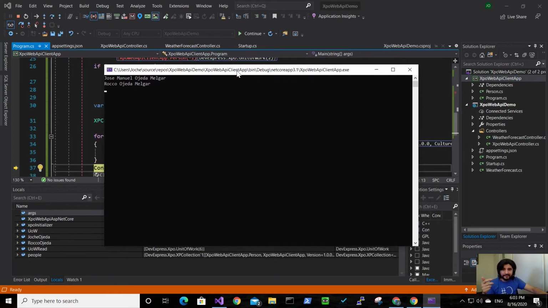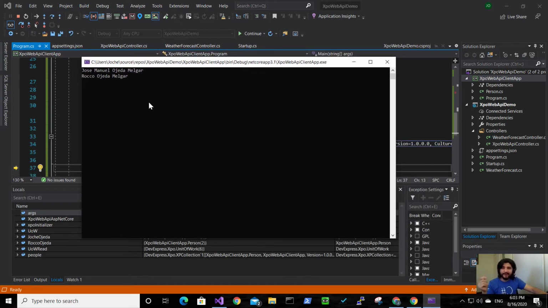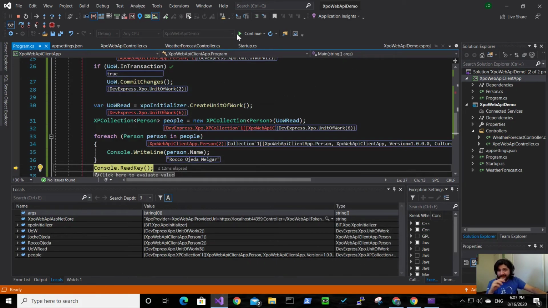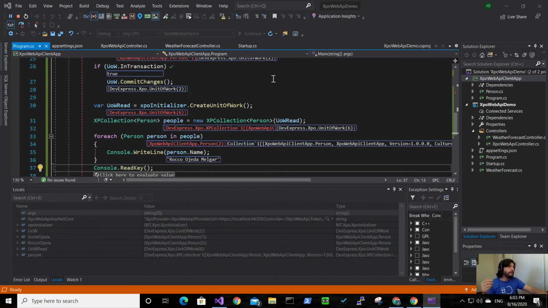Here we are. My mom should be proud of us. We are in the console. Okay, so let's finish. And that's it. That's how simple you implement the basic structure of XpoWebApi.